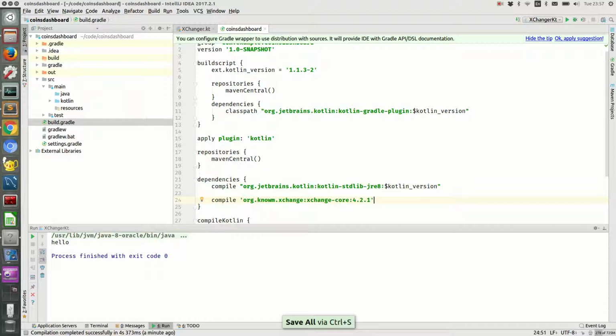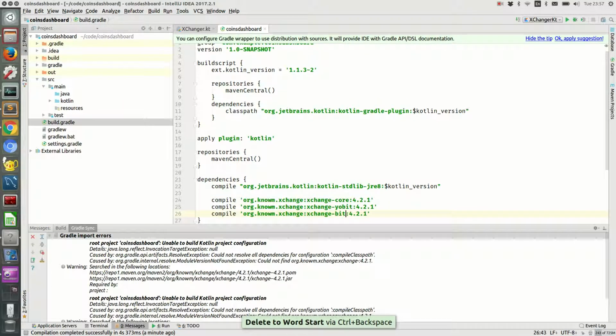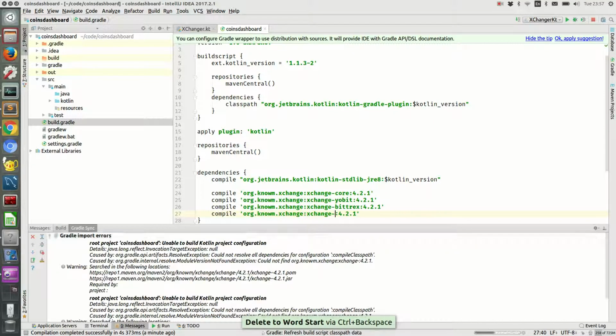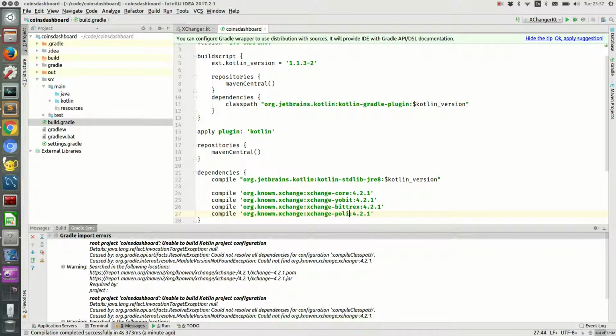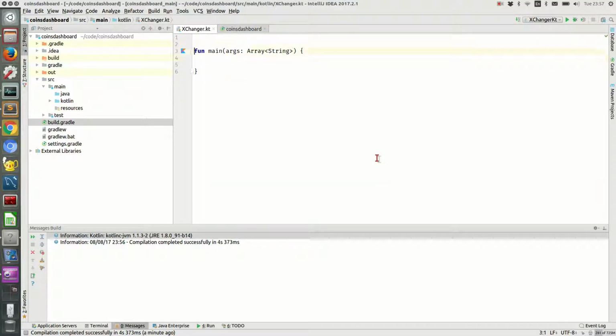Also, the Exchange core is basically the network library, and to connect to different exchanges we need to add adapters. So I'm going to add YoBit, Bittrex, and Poloniex. Hope that's correct. Okay, go back to the code.